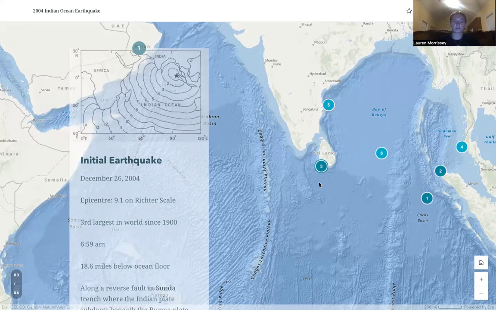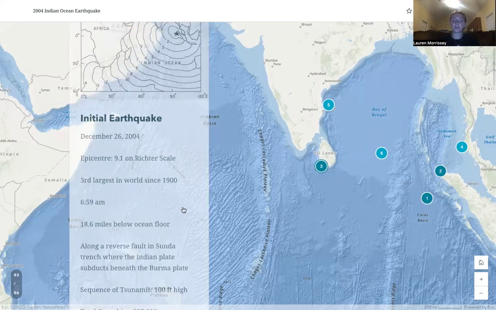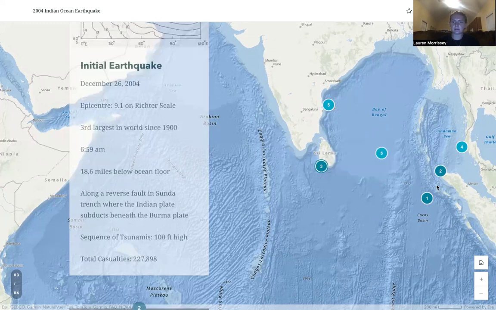The initial earthquake started at 6:59 a.m. and it is considered the third largest in the world since 1900, and it was scaled 9.1 on the Richter scale. The earthquake began 16 or 18.6 miles below the ocean floor, and this happened along a reverse fault in Sunda Trench, where the Indian plate subducted underneath the Burma plate, which we talked about in our earthquake lessons, and just the different types of movements of tectonic plates and what causes different earthquakes.